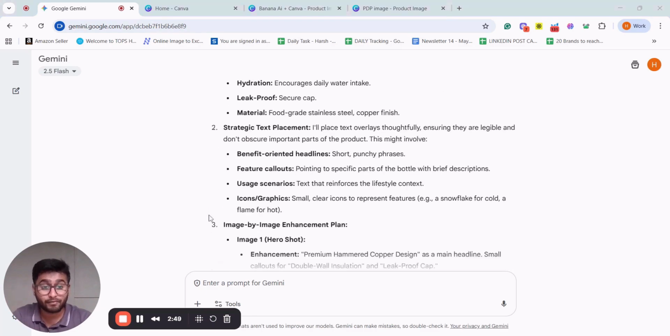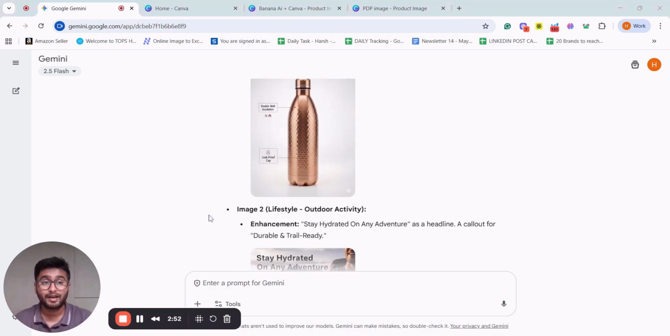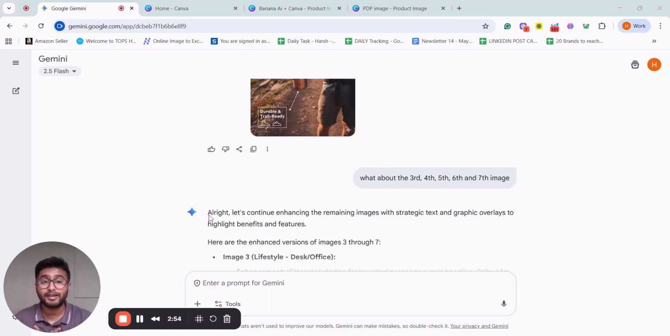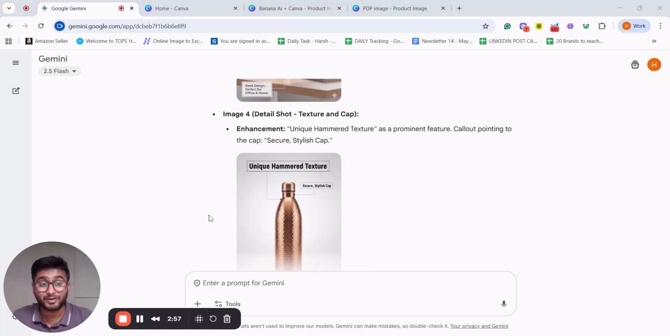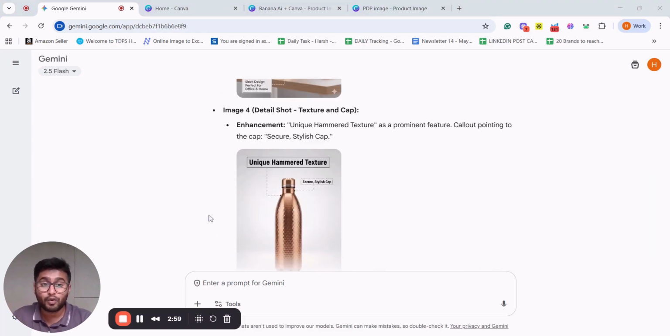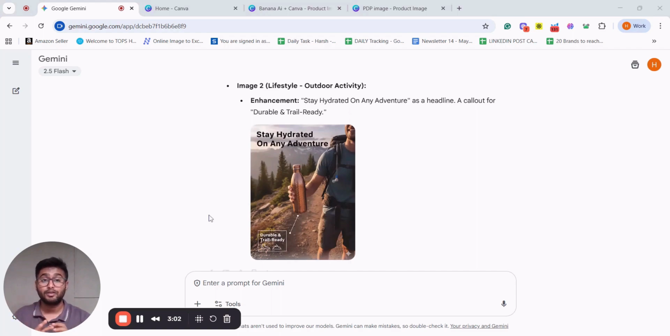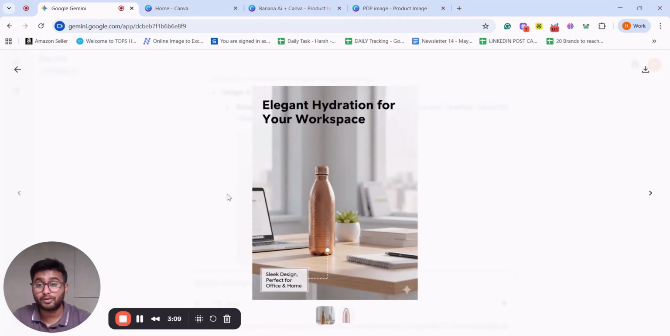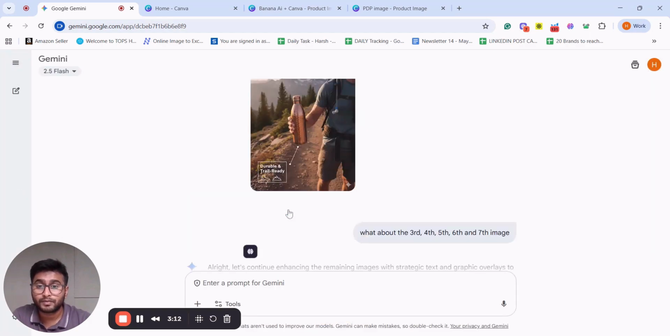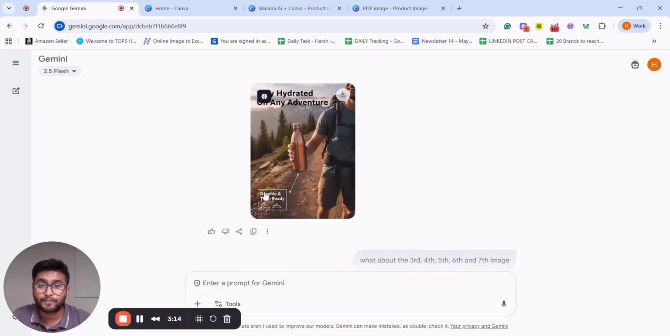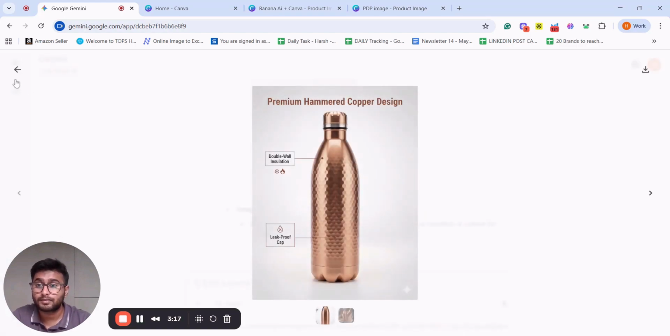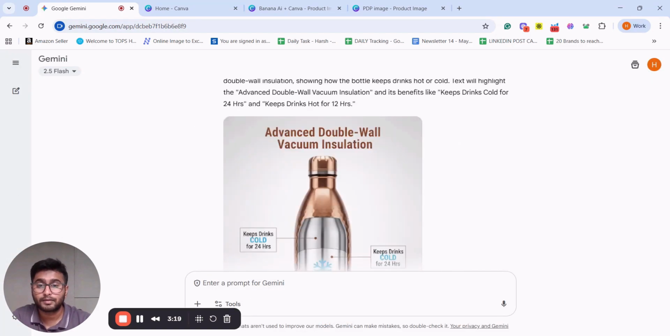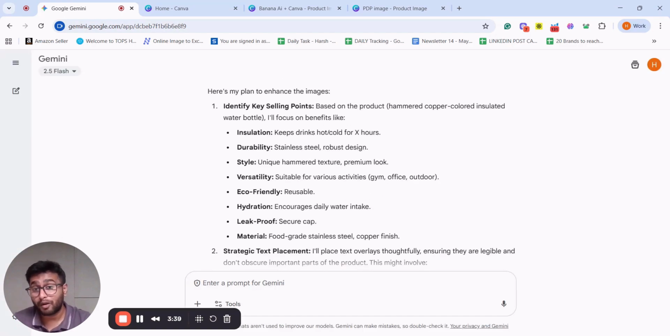And guess what? It came back with amazing images and ideas, and I had not even told the AI what the product was or what the USPs were. So imagine if you actually describe your product in detail, you'll get even better results. Look at this image. This is really good, right? This one, and this one.